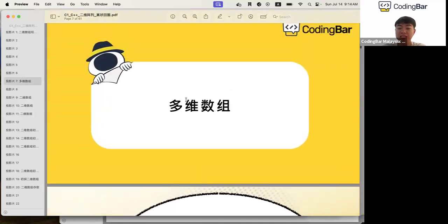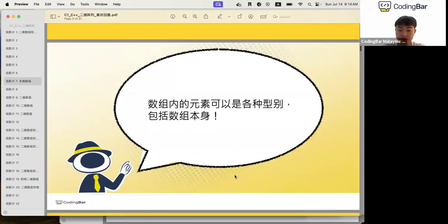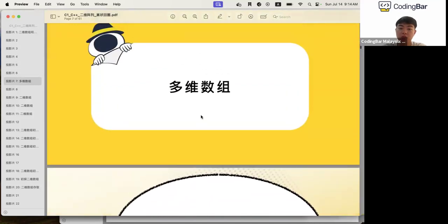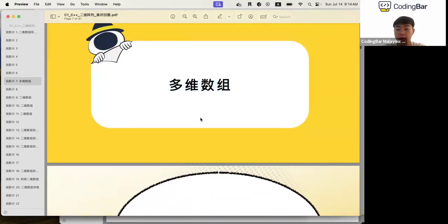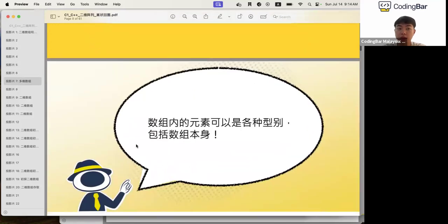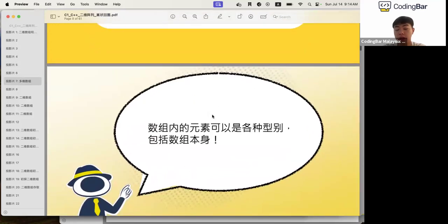And for multi-dimension array, today we'll be talking about multi-dimension array. Previously in our array, the elements inside would be something simpler, like integer, float, double, long, this kind of basic data type. But actually an array can store something complex also.